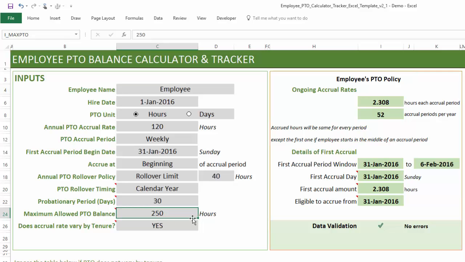And if you don't really have a maximum allowed PTO balance, put a very, very high number here. But most companies may have a maximum, and so that's why this input is provided.